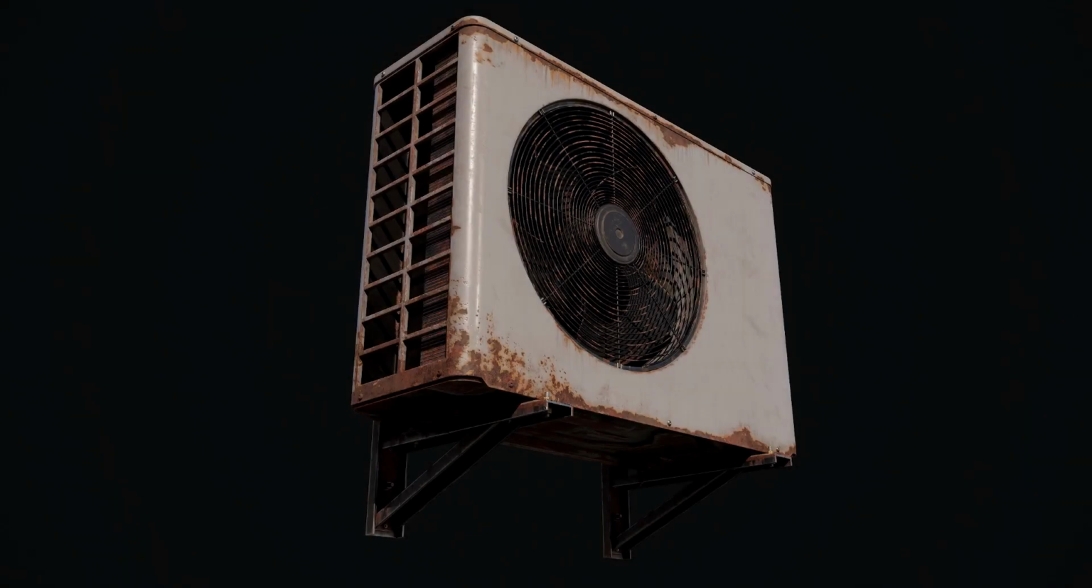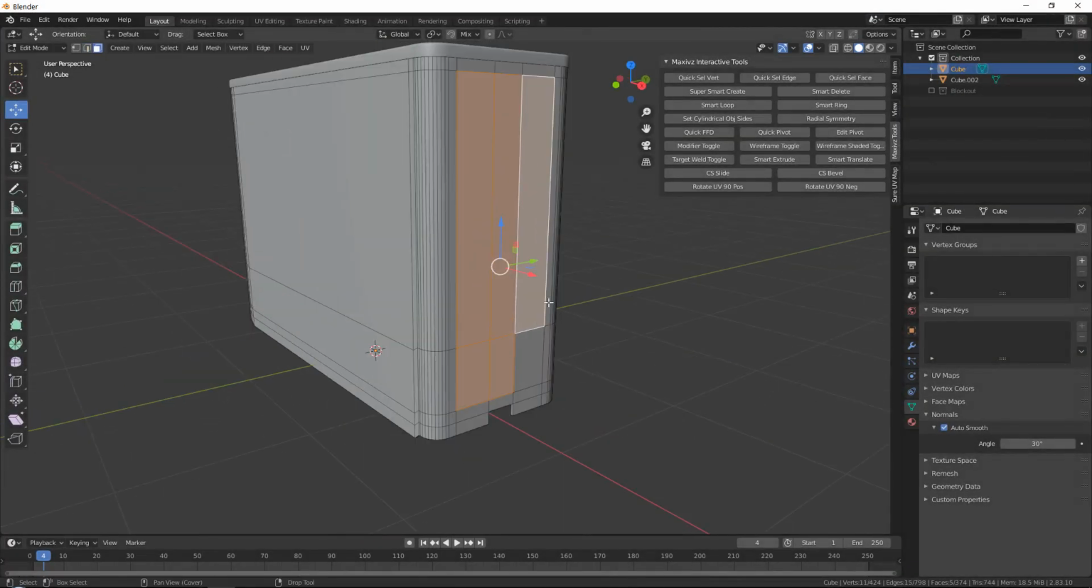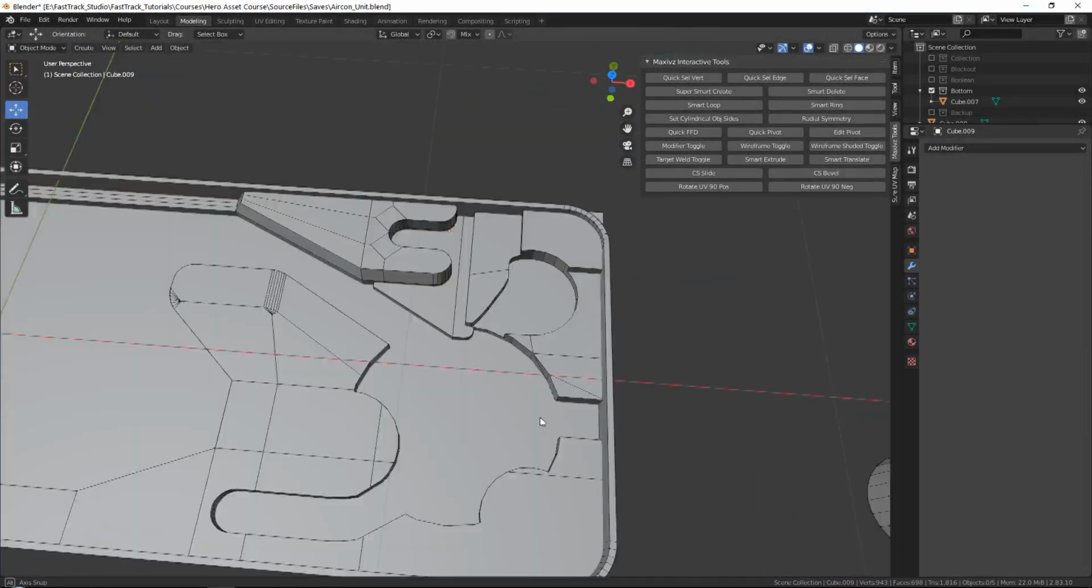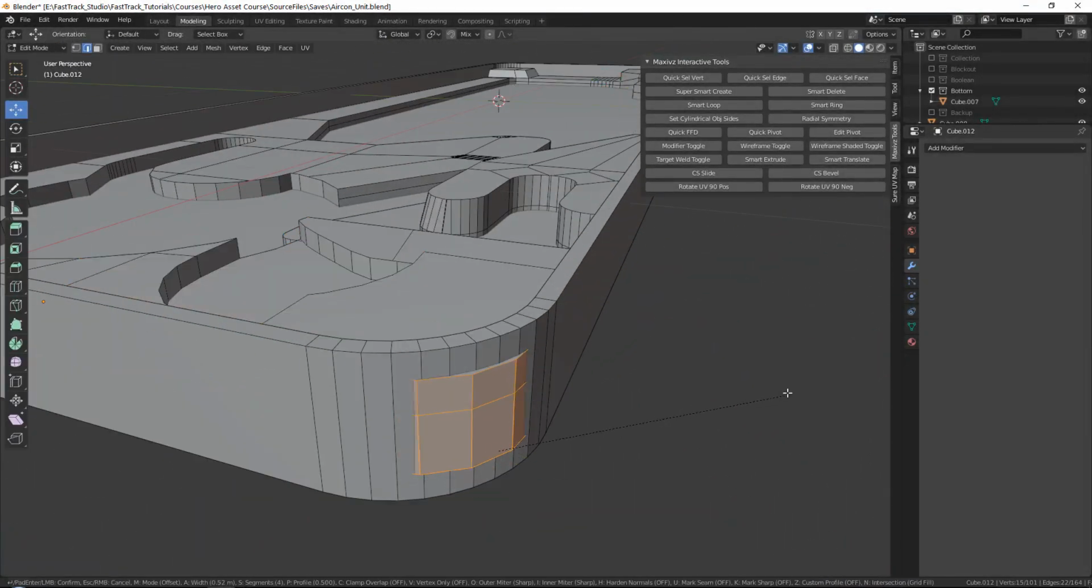For the modeling of our asset, we will be using Blender 3D with a little bit of ZBrush. For the baking and final renders, we will be using Marmoset Toolbag 4. And for the texturing, we will be using Substance Painter.